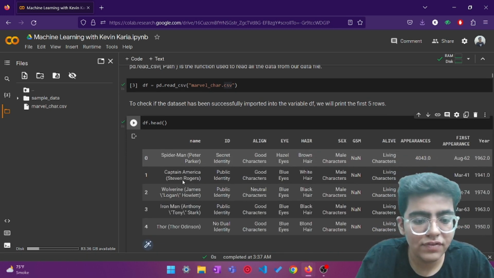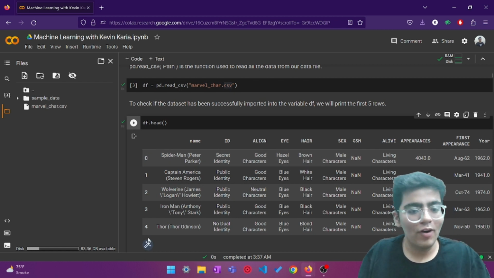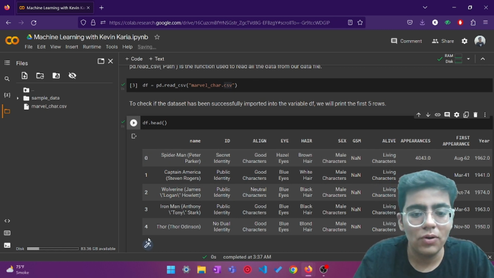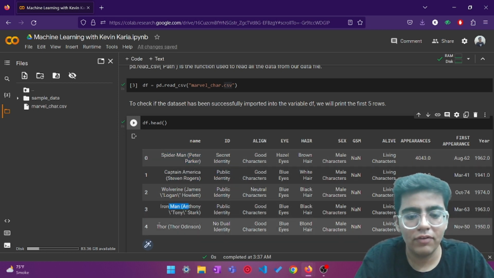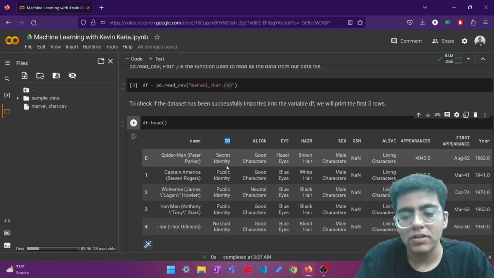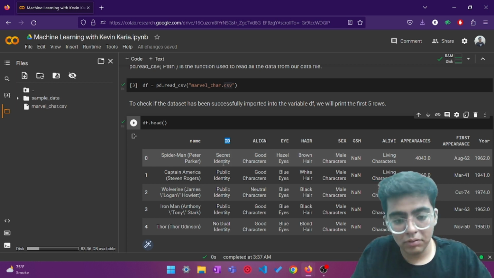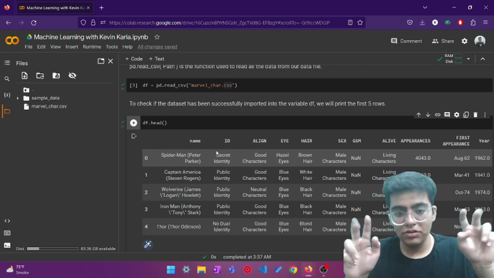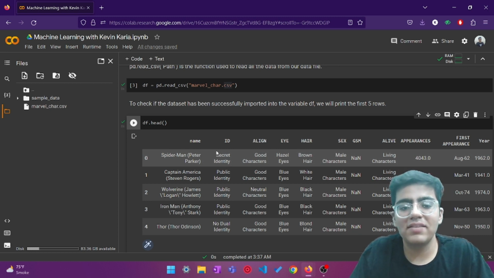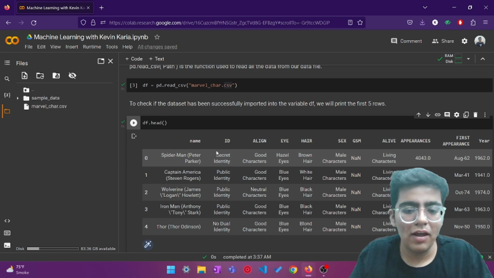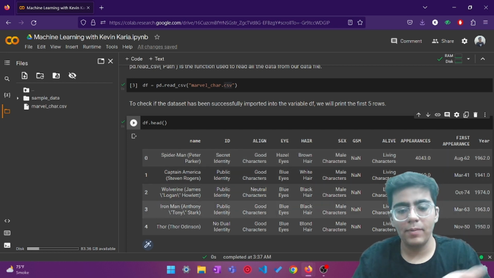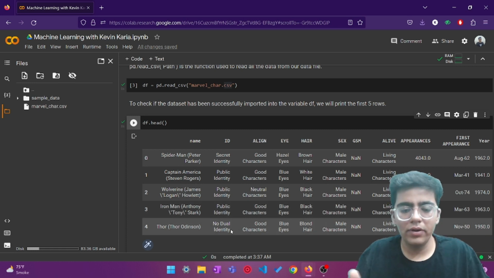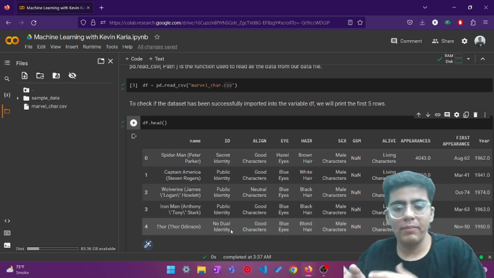And there we have it. We have the first 5 rows, index 0 to 4, because in programming we count from 0 and not from 1. So you have got the name. We got Spider-Man, Captain America, Wolverine, Iron Man, Thor. Popular Avengers, popular Marvel characters. Then we have got their ID, whether their identity is secret or public. In general, Spider-Man, Peter Parker, has a secret identity. Not now, obviously, but in general. Captain America is a public identity, Wolverine is public, Iron Man is public, and Thor has no dual identity. Thor is Thor. He doesn't have any secret or public identity.